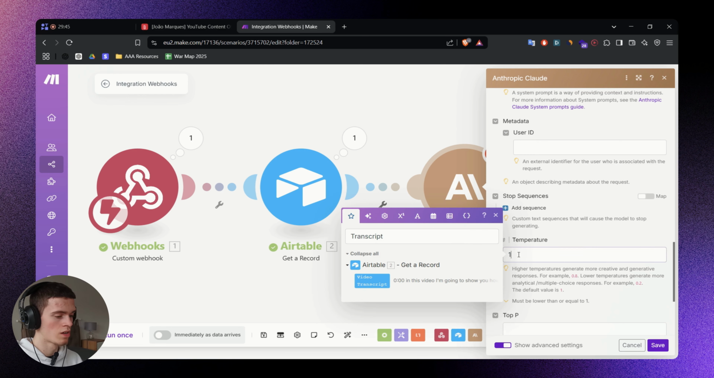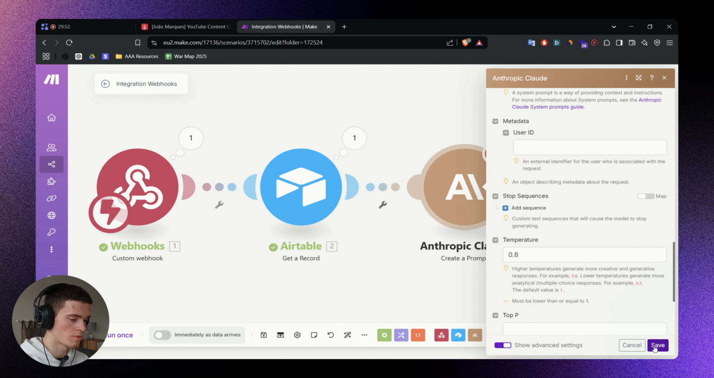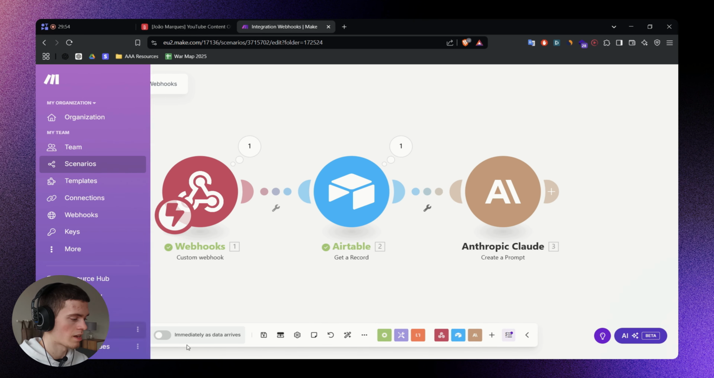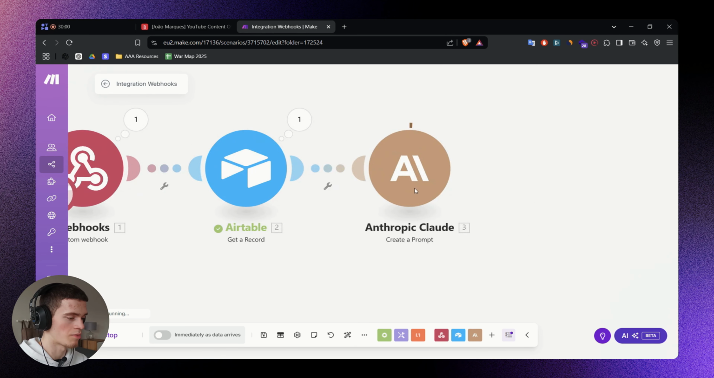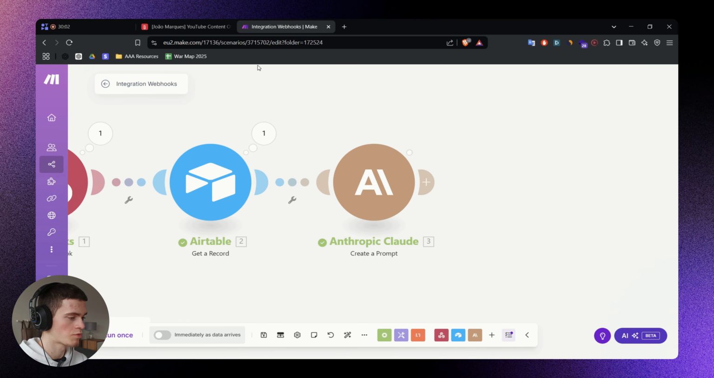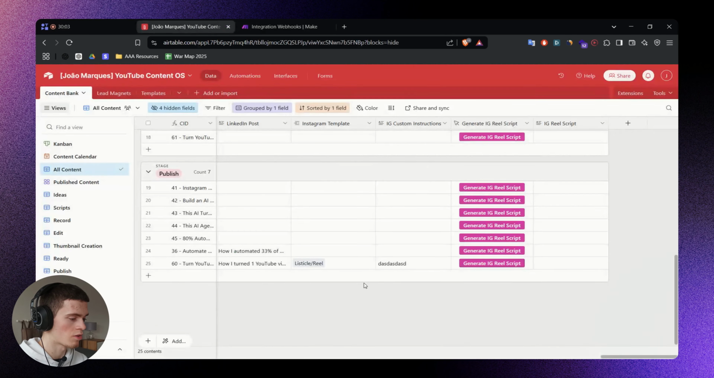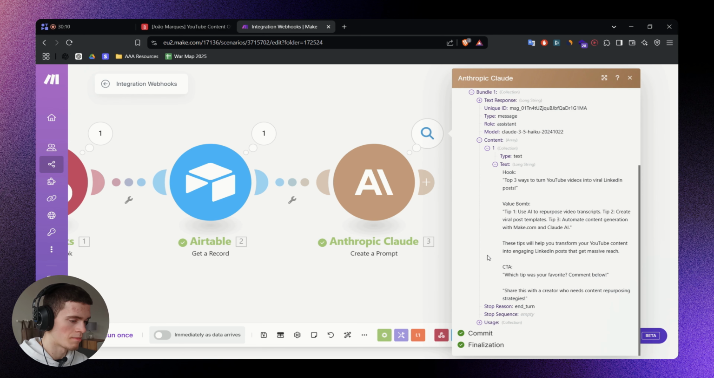Now the temperature, it's in 1, but it should be like 0.8 maybe. Maybe 1 is too much. So I'm just going to click save, and we can now test it out by running this once. Click this button, accepted, and it's now generating the IG Reel script following this template. Obviously, these custom instructions don't make any sense, so maybe this output doesn't make sense as well. But hook, value bomb, CTA, etc.